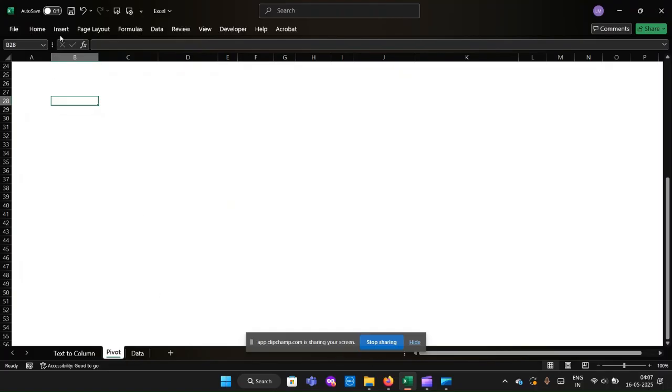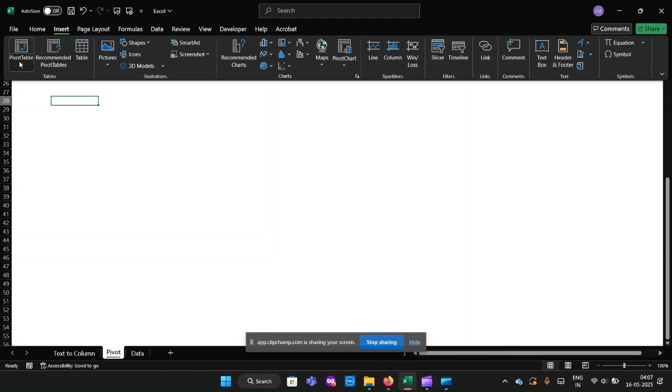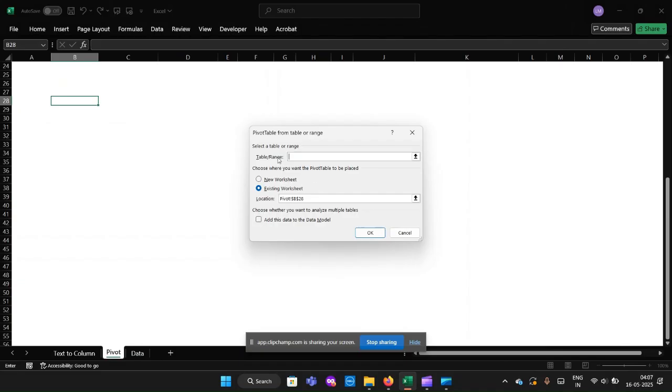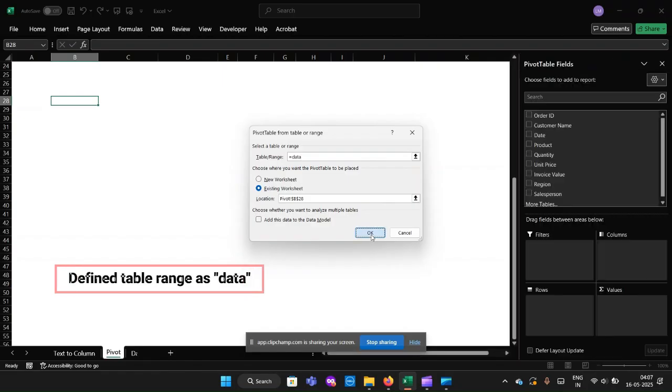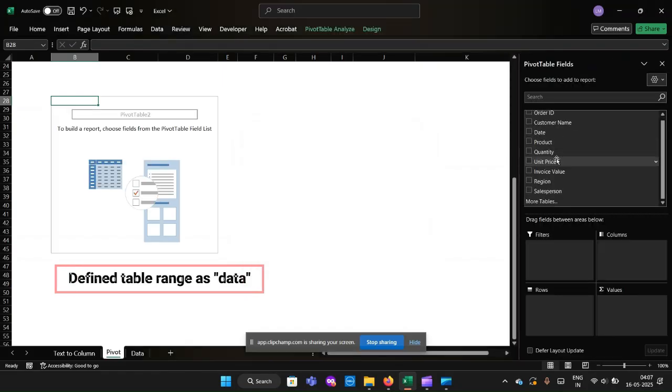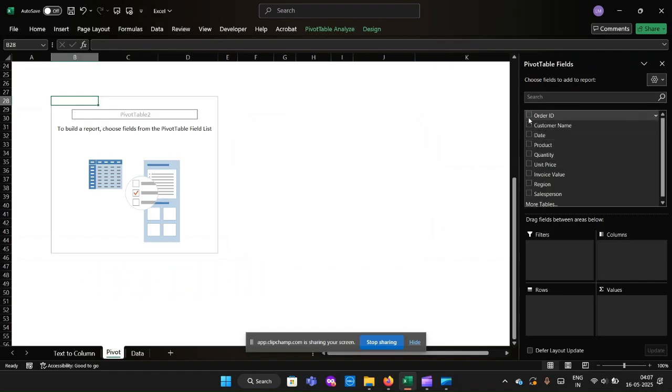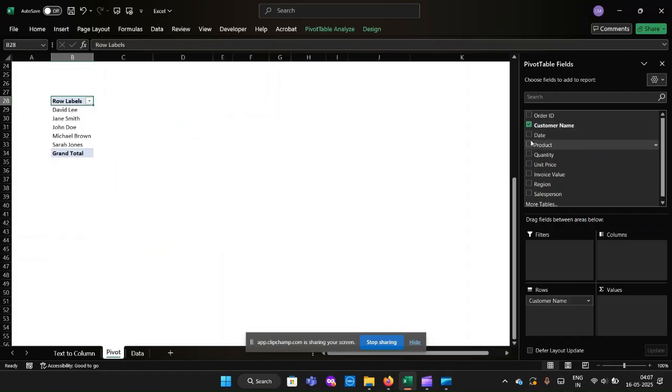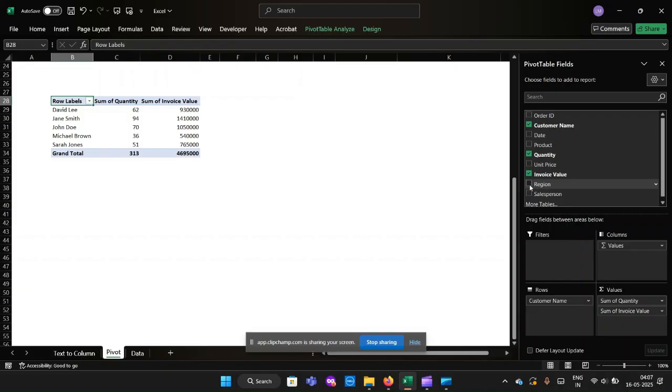First we have to insert a pivot table. Insert pivot table from data range is equal to table. So here I will select the customer name, the quantity that we have sold, and invoice value, and the region where they are located.